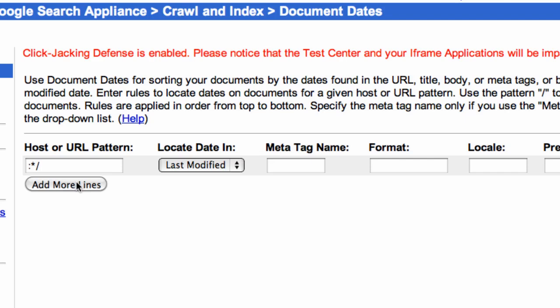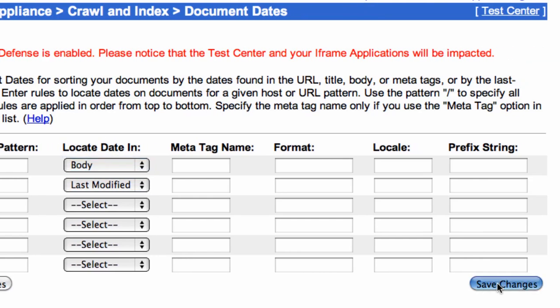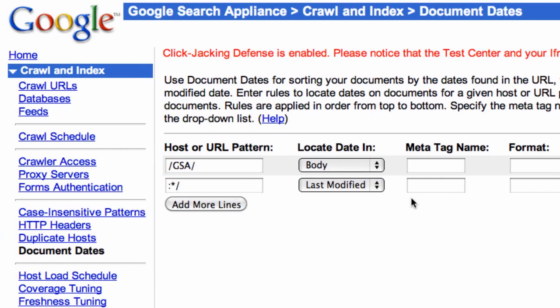By default, all document dates are retrieved from the last modified date returned by the web server, unless otherwise specified. Here we'll specify that we want the documents from the GSA directory to obtain their date from within the body text of each document. That's where we inserted our timestamp. Remember to list more specific rules at the top, because the first rule found from top to bottom will win.